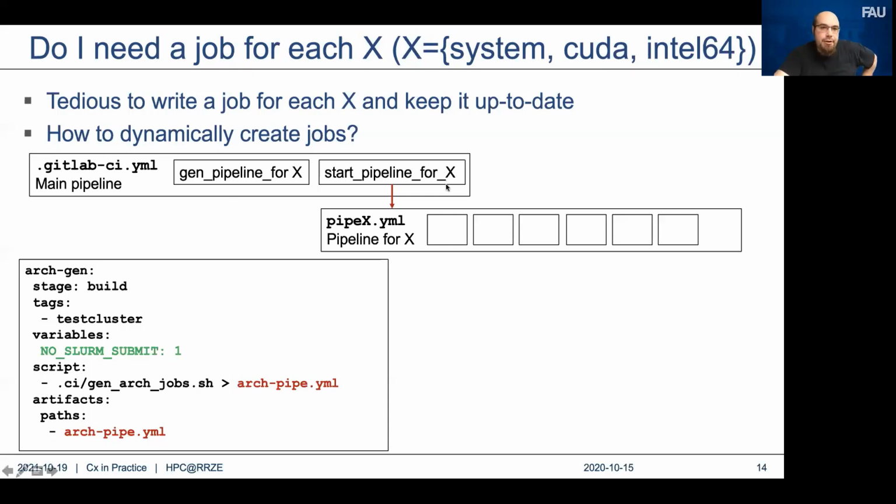So that's the generation job here. We run it on the test cluster again. We don't want to have a Slurm submit because we want to run on the test cluster. On the compute nodes, we cannot find out what all the other compute nodes are. We have to do that on the front end. You can get that with the no Slurm submit variable. And then we execute a shell script, which creates basically this YAML file, which is compatible with this GitLab CI YAML. So it just contains jobs, and we store this file as an artifact.